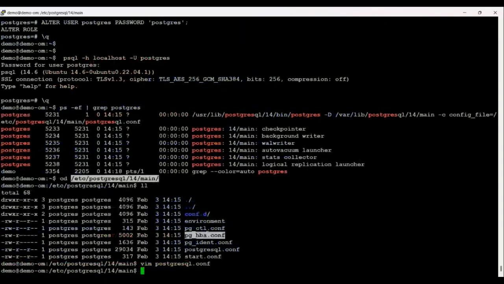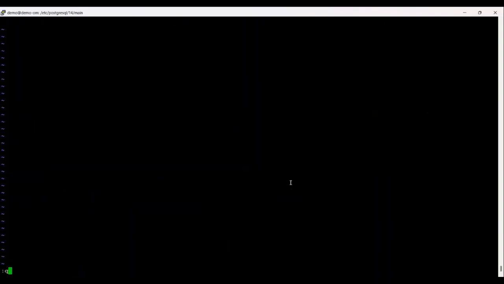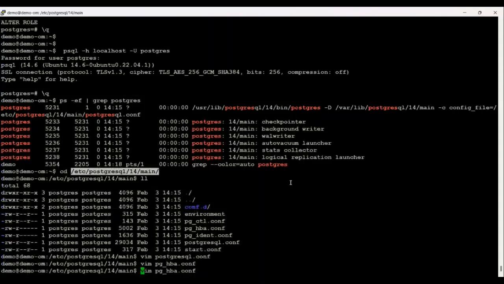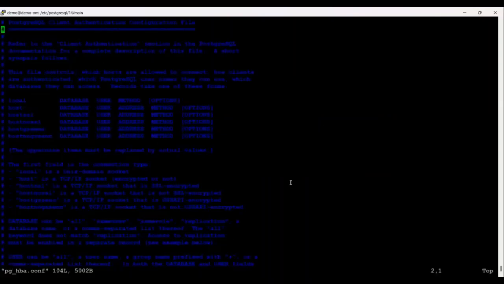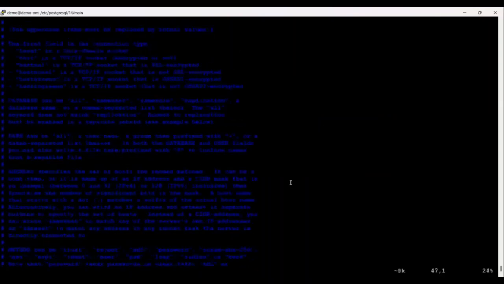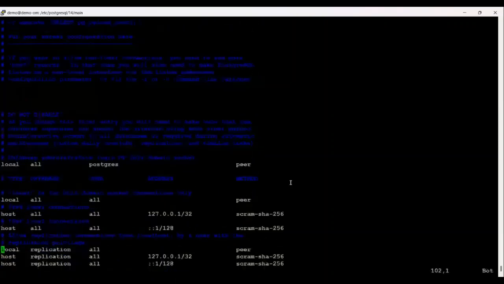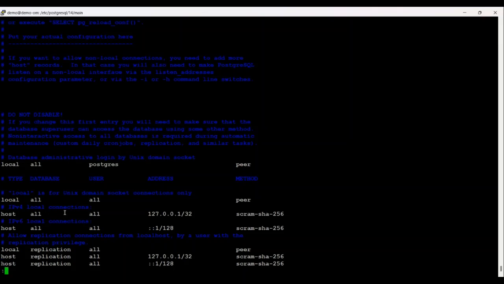Similarly, pg_hba.conf contains the access settings of Postgres. These are all the default entries. So we can have any restriction via IP: this IP needs to be allowed, other IPs need to be restricted. This is the file where they will be put.